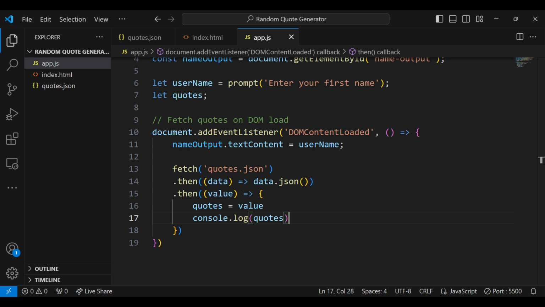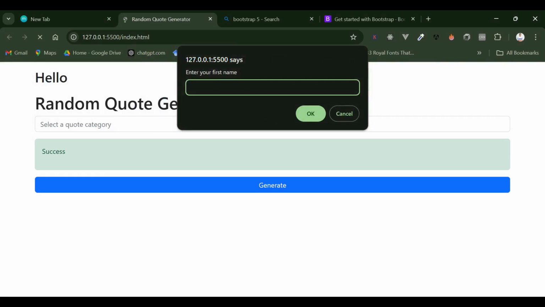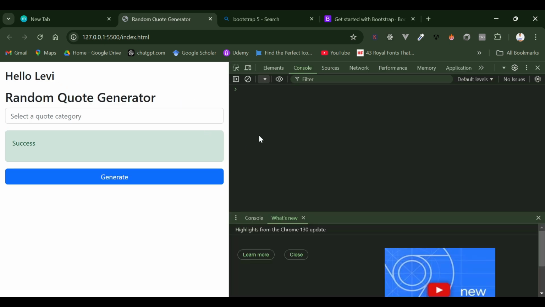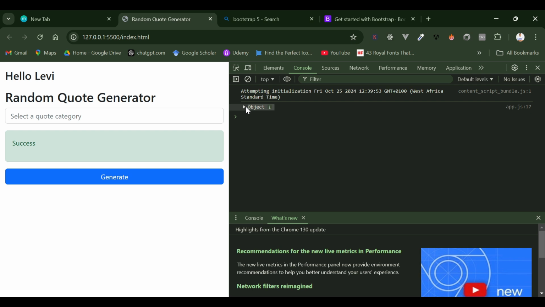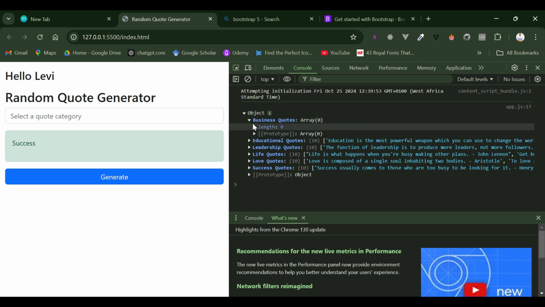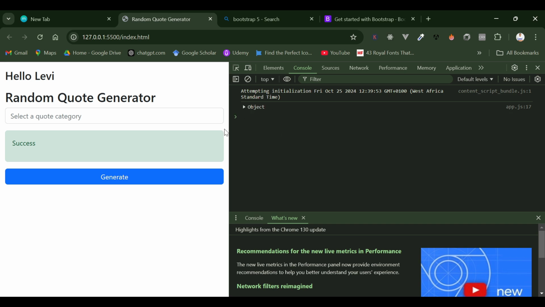let's go to our browser, and this time, when I enter my name and click OK, you see my name is showing here, and if I open my console, you have an object, an object containing all the quotes. So I think when I modified the file, I did not save this. I'm going to go back to my JSON file and remove this business quote because I don't want business quotes. If you want, you can do that.